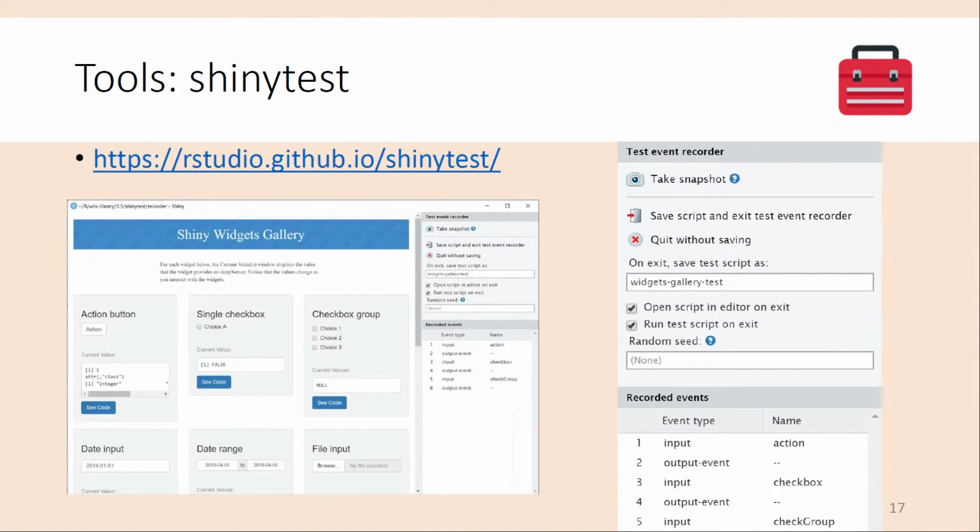So the first one is shinytest. This speaks to creating almost like unit tests or recording tests for your Shiny dashboard. What's great about this is, in the preview version of RStudio, the IDE, you're actually able to now start recording your interaction with the Shiny dashboard.